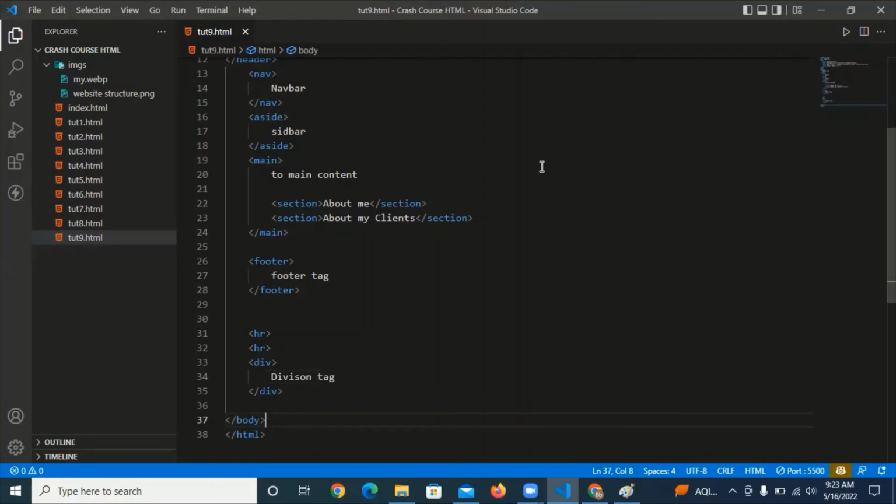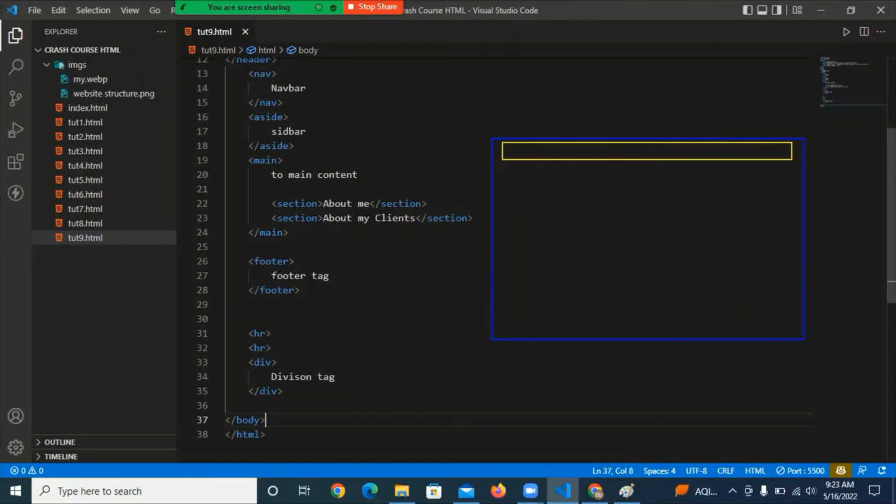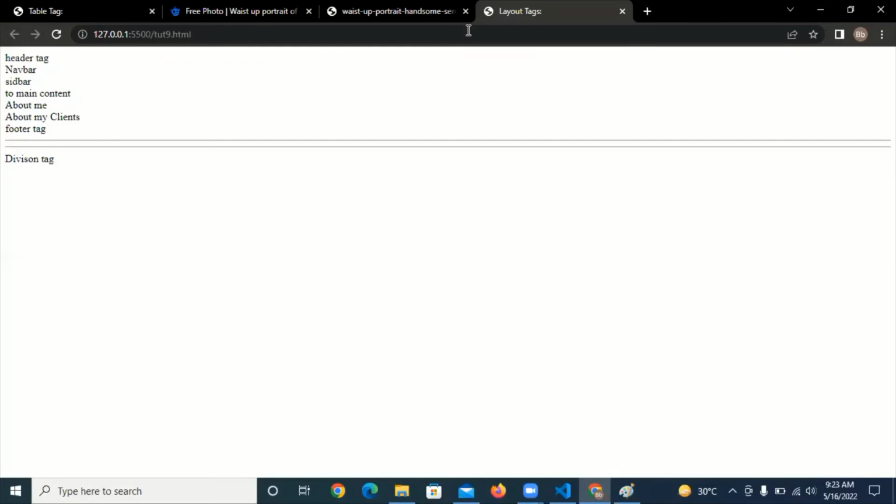If I show div, this is my full website. Here we have one nav. We have one navigation div. Here we have a card div. We have multiple cards. We have multiple divs. So this is the division tag which I just showed you on the Amazon website, right?